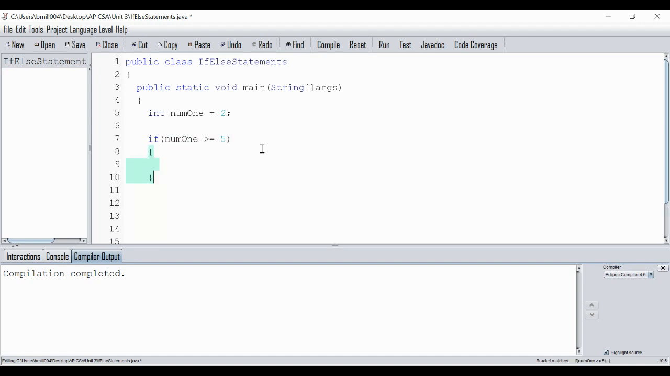I'm going to simply print a statement that says num1 is greater than or equal to 5. Oh, spelled the system wrong. Okay. So if num1 is greater than or equal to 5, that's going to print out.